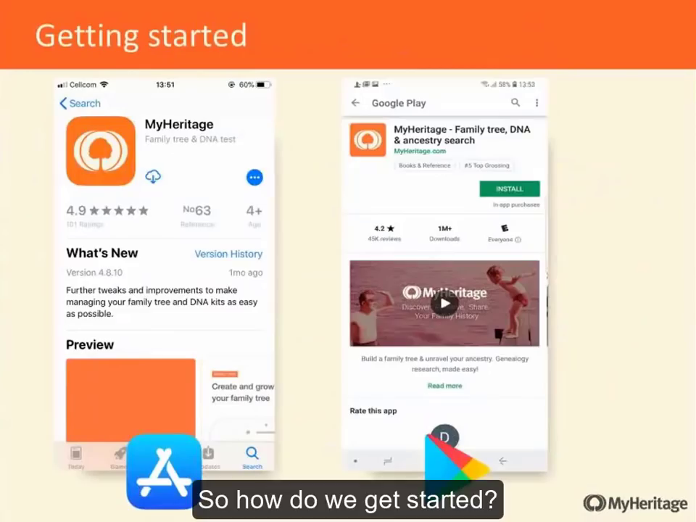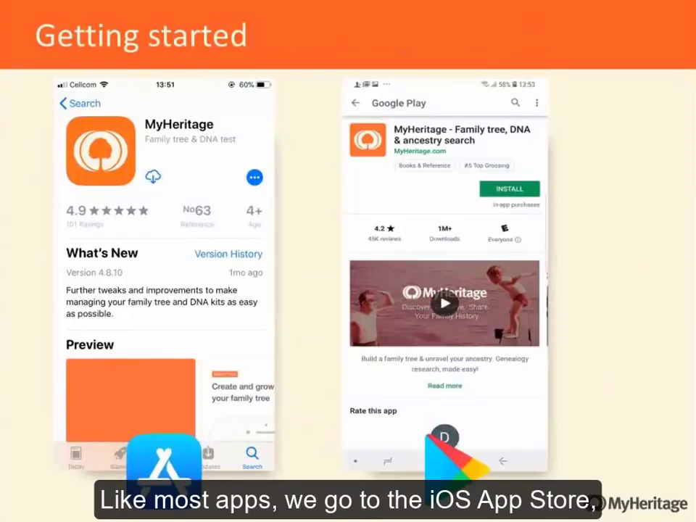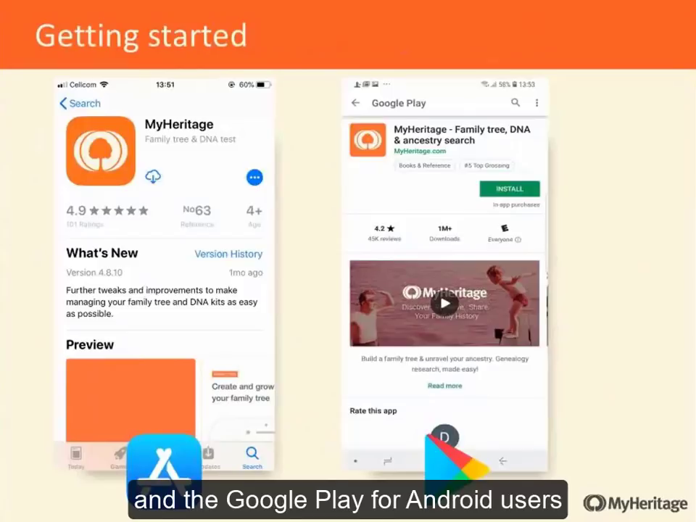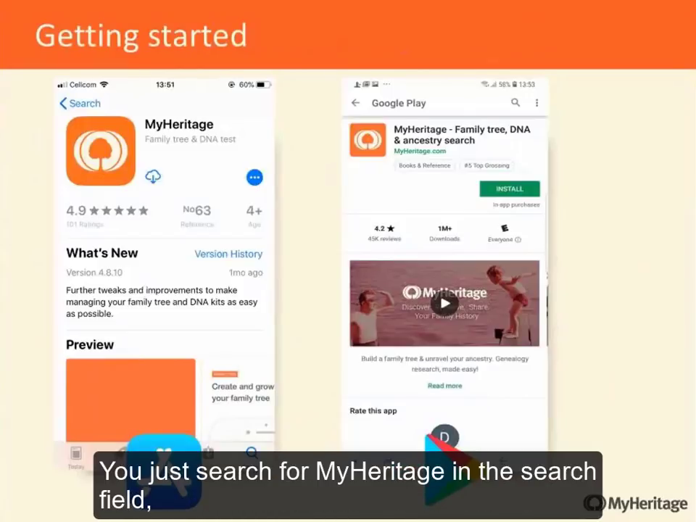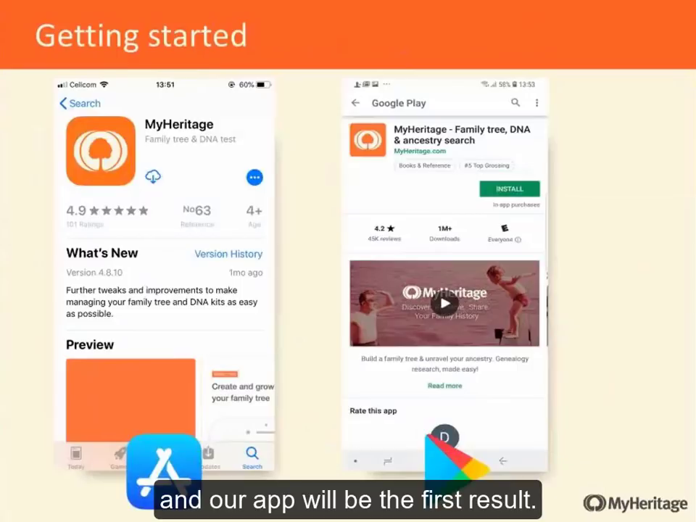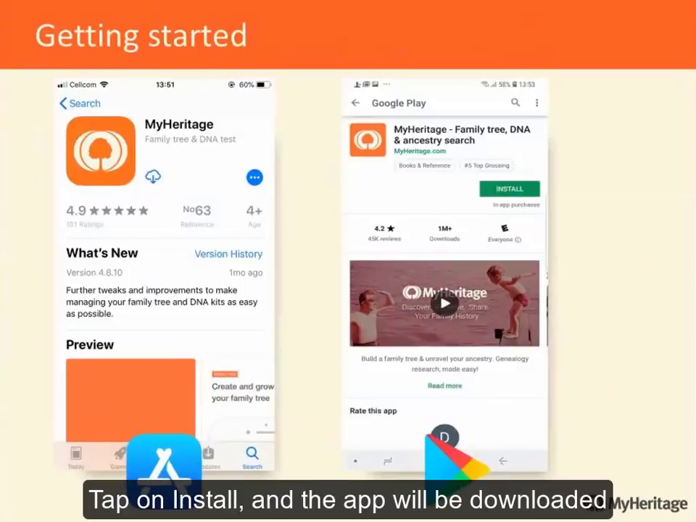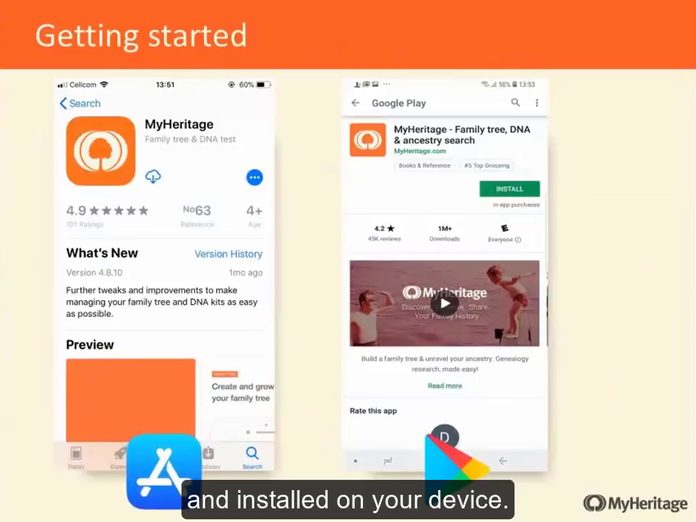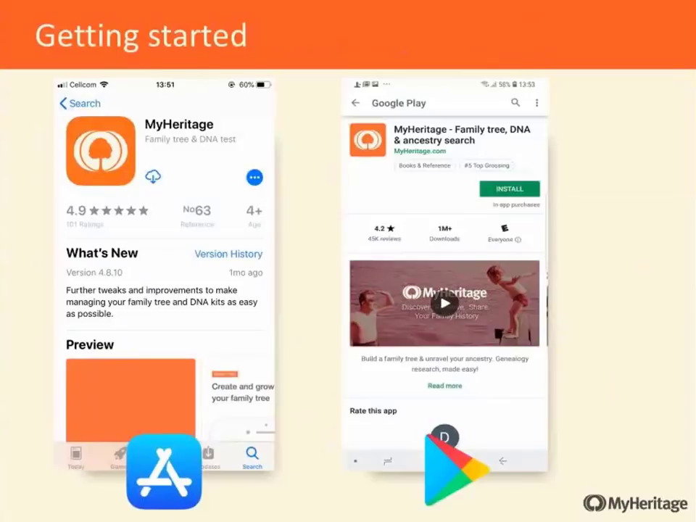So how do we get started? Like most apps, we go to the iOS App Store and the Google Play for Android users to download the MyHeritage app. We just search for MyHeritage in the search field, and our app will be the first result. Tap on Install, and the app will be downloaded and installed on your device.